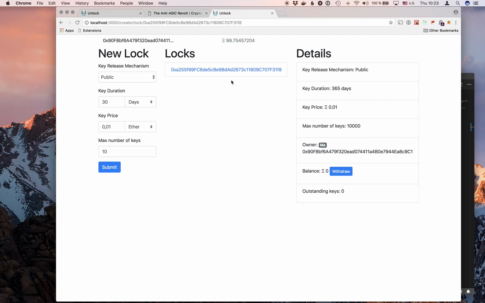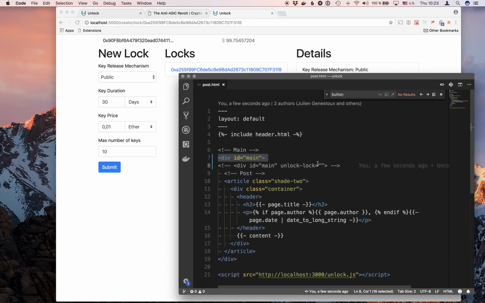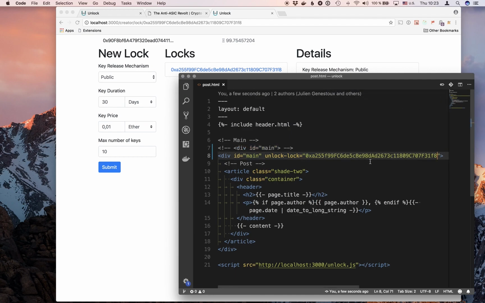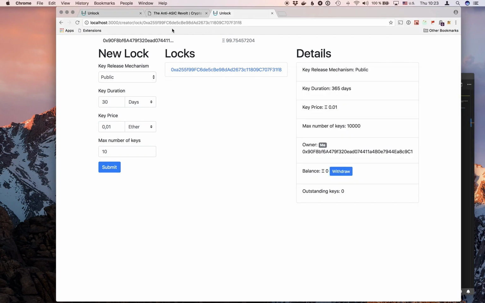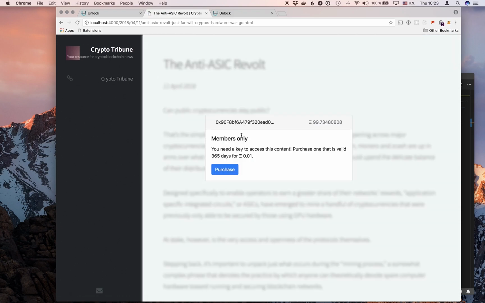So the next step now is to put the lock address into my CMS so that only the people who have a key to the lock can actually view the content. So I'm going to uncomment this line and add the lock address here. I'm going to save the file, obviously. And we're going to now refresh the blog. And we now have a paywall on the blog.